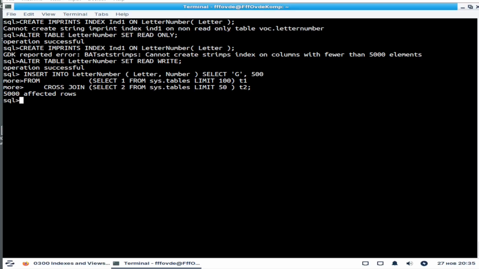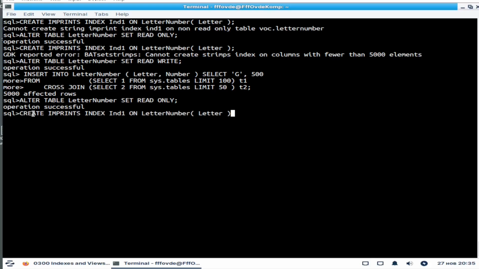And then again we have that other requirement that our table should be read-only. So again I will make it read-only, and only now I will be able to create my imprints index. So now we will have an index on our table, and at the end we can delete our index. So this index is also deleted with drop index statement. So I will delete this.